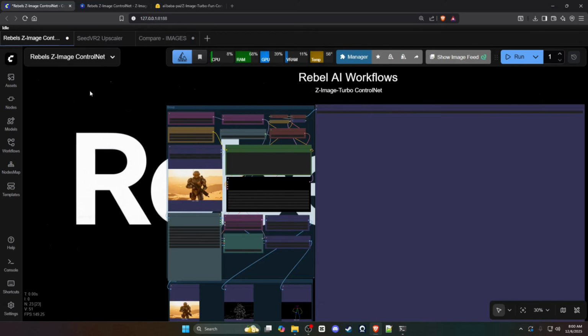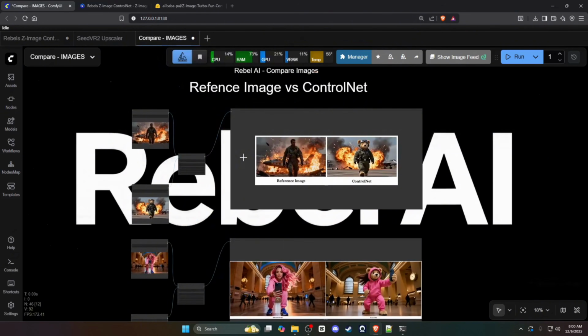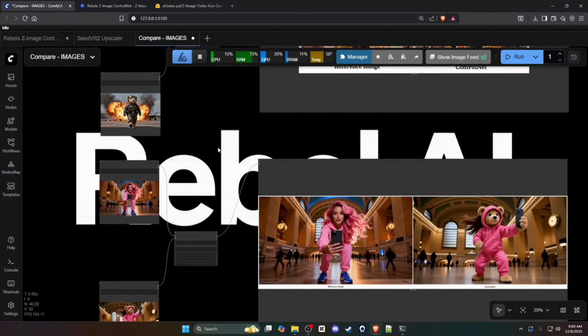So with the workflow accounted for, let's take a look at some image comparisons so that you guys can get a better look at how this ControlNet actually works. So here we have about 9 examples that I'll show you guys today.